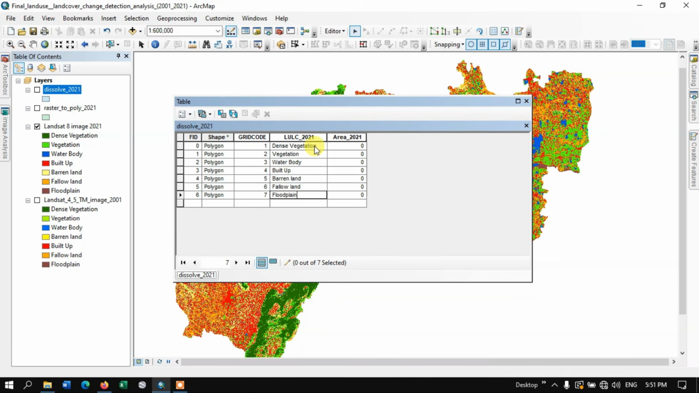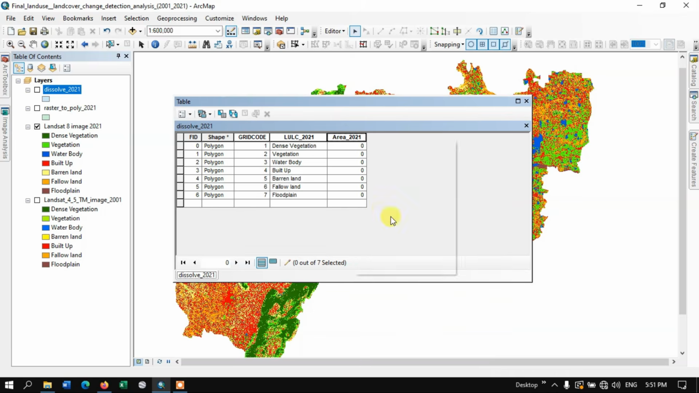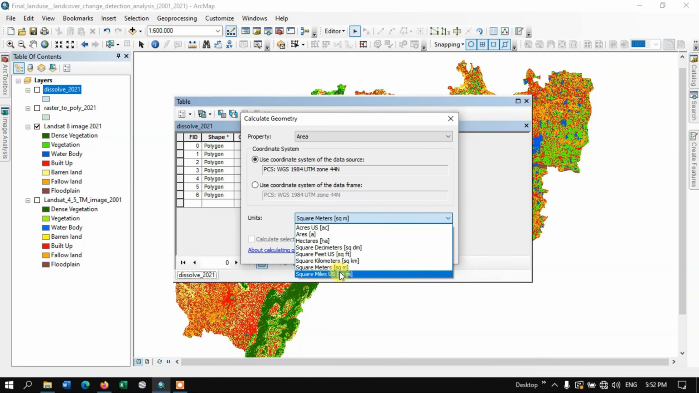So now let me calculate the area. Right click, go to the option called calculate geometry. Now let me select the property as area. Now let me choose the unit as square kilometers. You can choose according to your wish, hectares or feet. In my study, I will choose square kilometers. So now let me click OK.